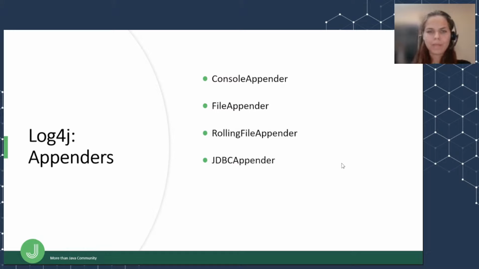There is also the JDBC appender. It saves messages into the database, but keep in mind that generally saving messages into the database isn't really a good idea. Another appender is the socket appender. It saves serialized messages into an external socket. And the last one, the null appender. It doesn't save messages anywhere. It just does nothing. That's it about Log4j.